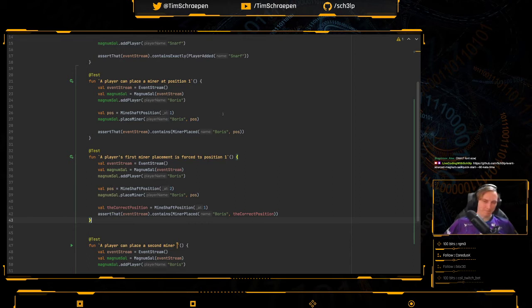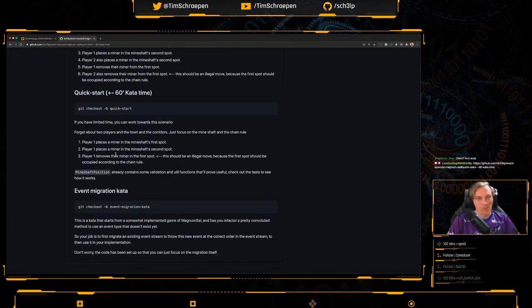So, okay, what are the rules? Actually, if I look at the quick start, player 1 places a miner in the mineshaft second spot. Player 1 removes a miner in the first spot, should be illegal. Okay, so actually, there are a lot of assumptions made in this quick start, right? Which ones? Well, that the player doesn't place it in the wrong spots on the first turn. Yeah, that's just one assumption.